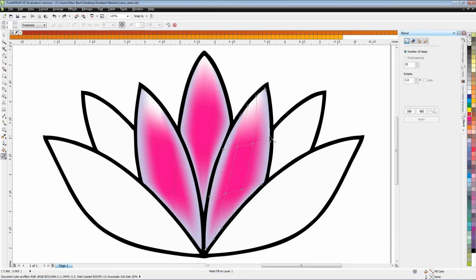Okay. But that person's right. There are so many shortcuts in CorelDRAW. It's just mind-boggling. Okay. Let's move to another question. Can you show how smoothing edges works within an object? Oh, within a mesh object?